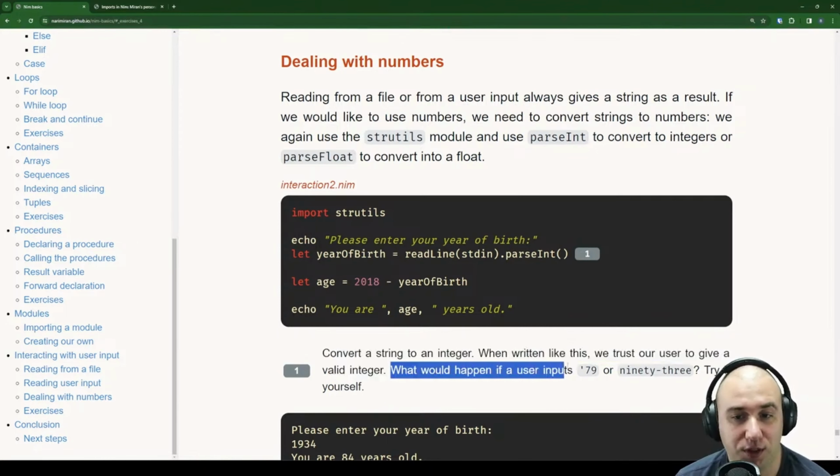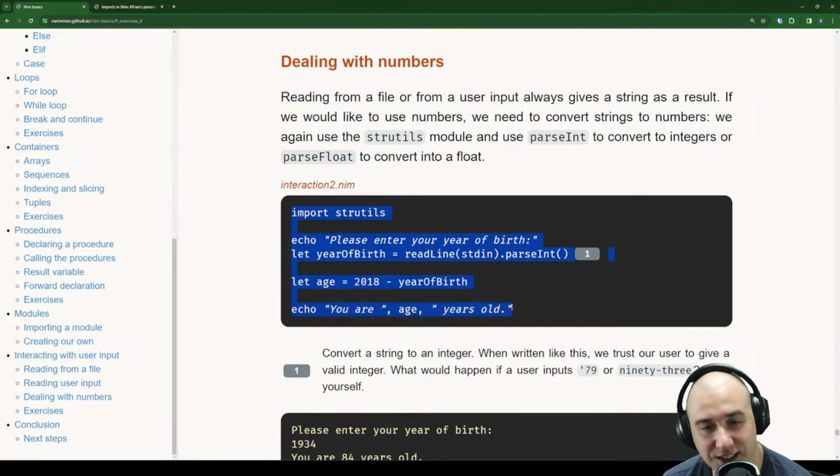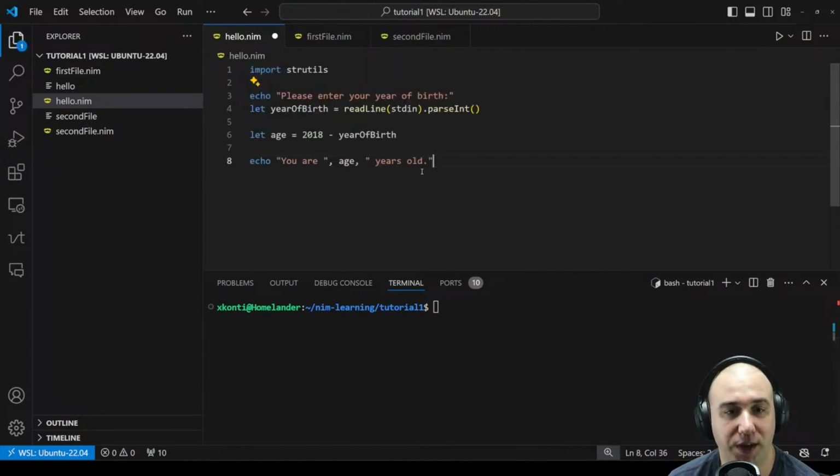What will happen if the user inputs 79 or 93? Try it yourself. Okay, let age, okay, you are that many years old. So it's a 6 years old tutorial. Why not? Something tells me a few things changed in the language since then. Probably minor things, but sure.